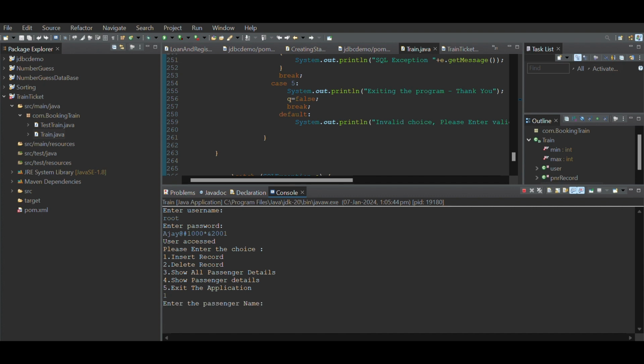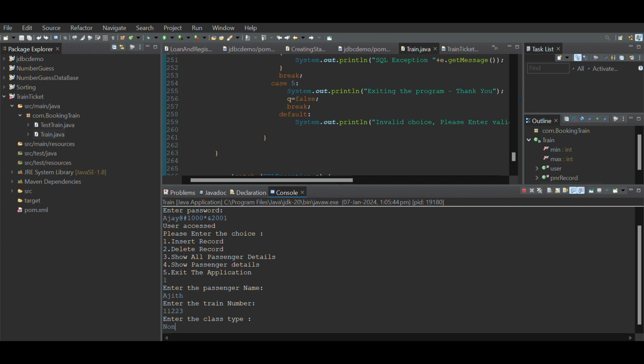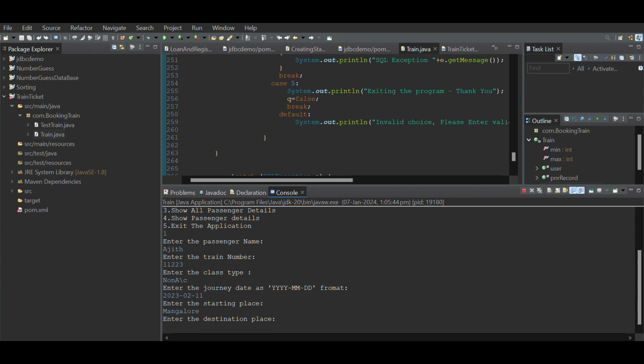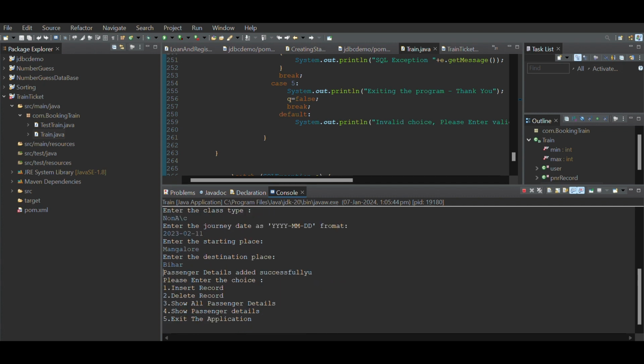So take the passenger name like Ajit, train number, take any random number. Class type non-AC. Journey date should be in this format, because we have to save it into SQL. Starting place Bangalore, and then destination place like Bihar. So these passenger details are added successfully.